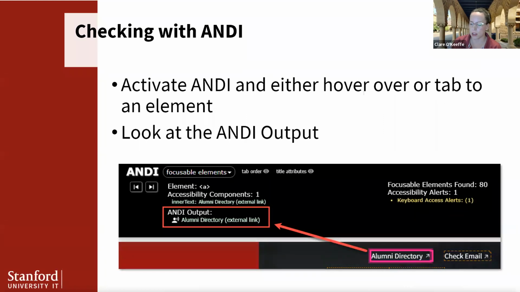And here's what Andy looks like. If we go to a page and launch Andy, which is like a little favelet or bookmarklet, it injects itself at the top of the page. And then you can use Andy by hovering over a link or tabbing to it, and then you can look at what the Andy output is. Whatever the Andy output is, that's what the accessible name is. And this tells us as well where the name came from. It came from inner text.